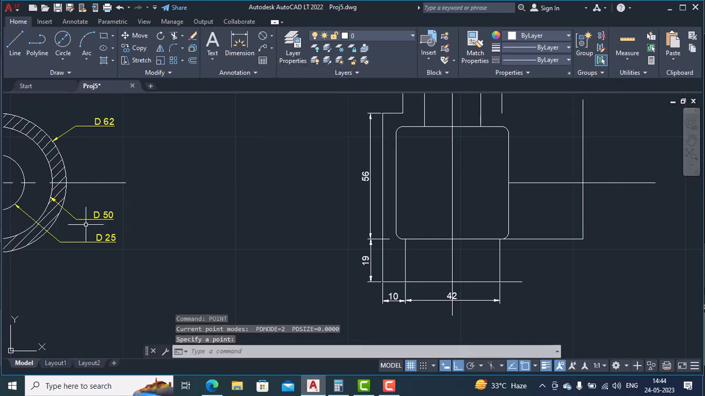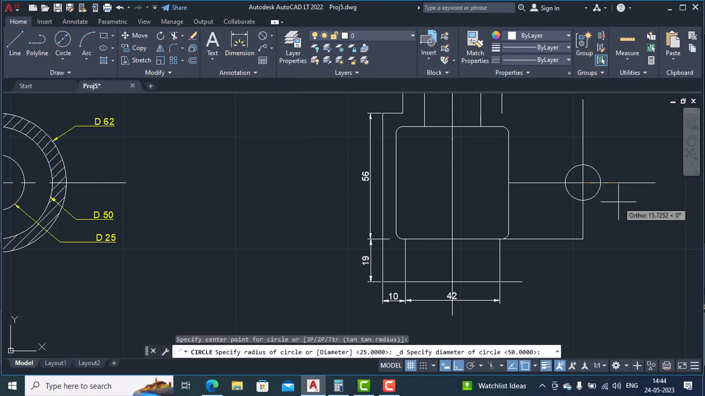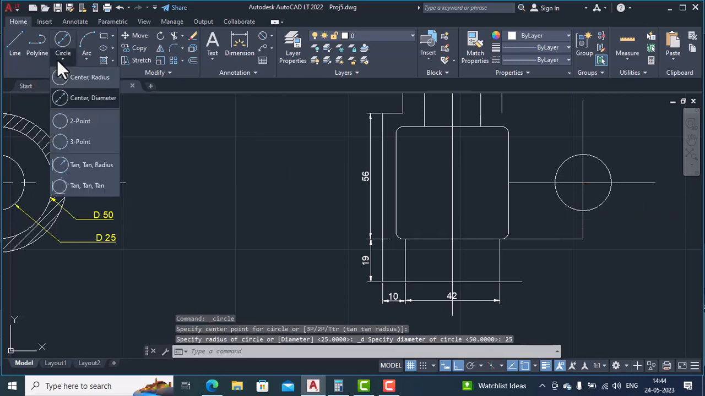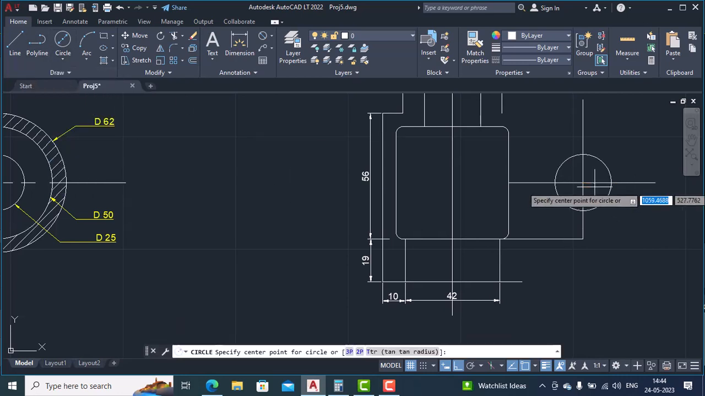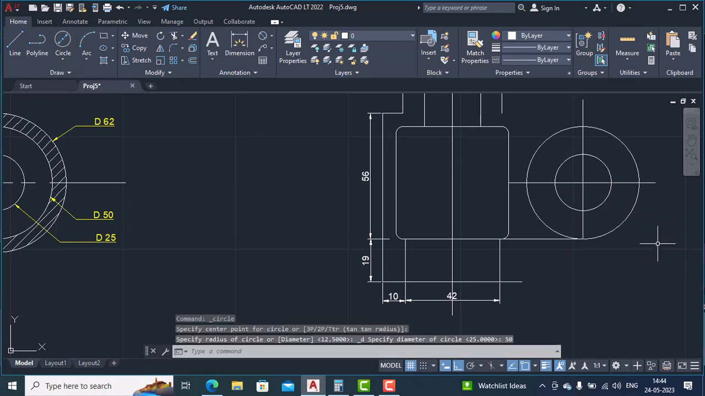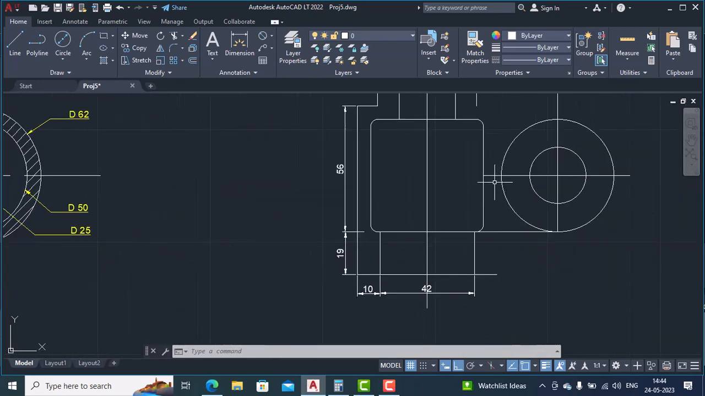Now for a circle of 25 diameter, so circle, and we have to select center, diameter. Diameter is 25 units. Again circle, center, diameter. Diameter is 50 units and hit enter. So now it's correct. You can see there is some gap here, and some gap here.